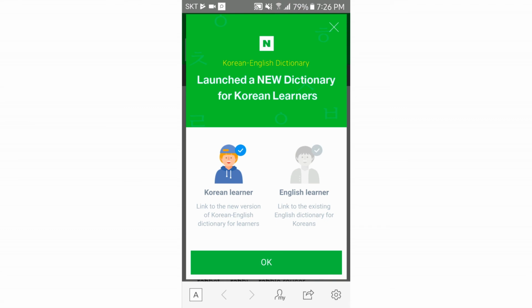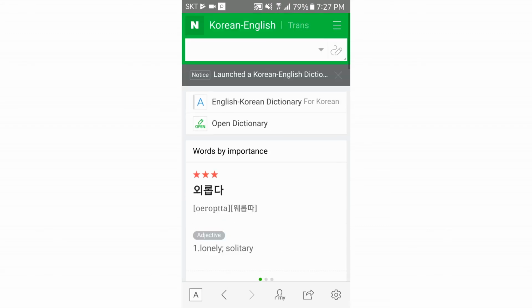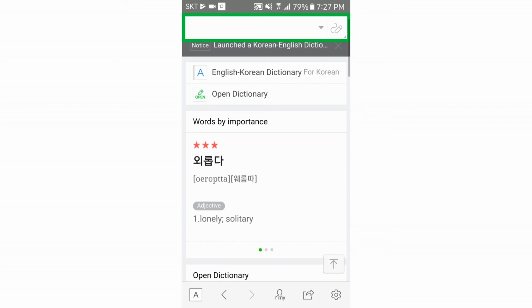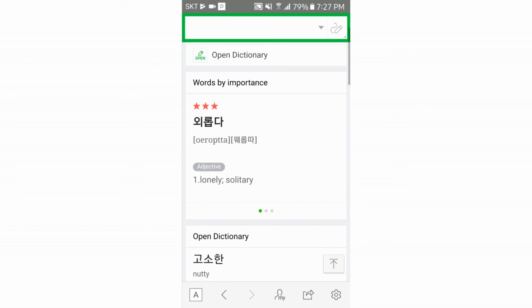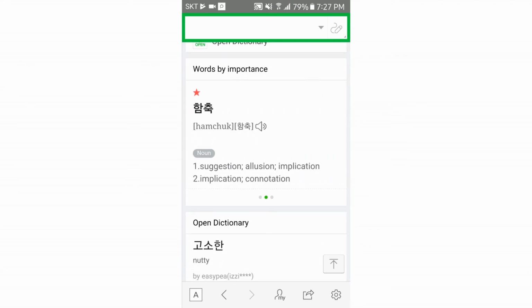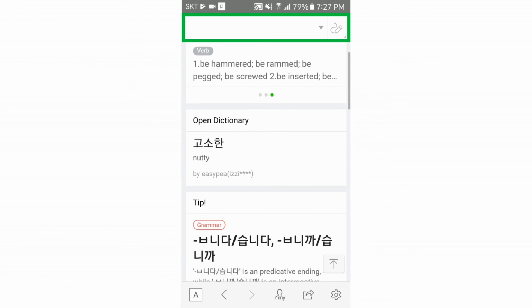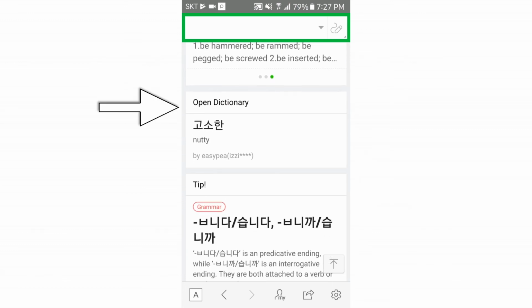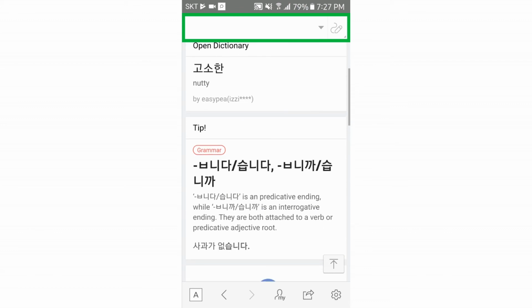So right here, you can choose what kind of dictionary you want. There's a Korean learner dictionary and an English learner dictionary. Since we're trying to learn Korean, we're going to stick with the Korean learner dictionary and press OK. And it opens right up to the English-Korean or Korean-English dictionary. So scrolling down on the home page, there are some vocabulary words. There's the open dictionary, and that just means these are submissions by other users, so actual users of the dictionary.